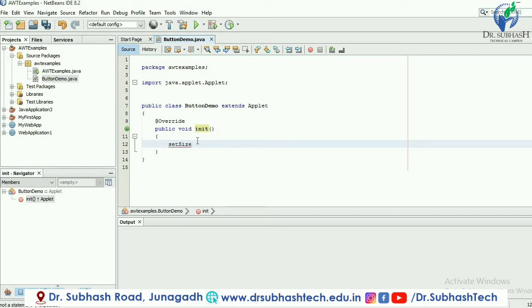Here I am setting the size of the applet using the setSize method. In the brackets, it will take two parameters, height and width. As height and width I am giving the two values 300, 300. So the size of the applet will be 300 by 300.